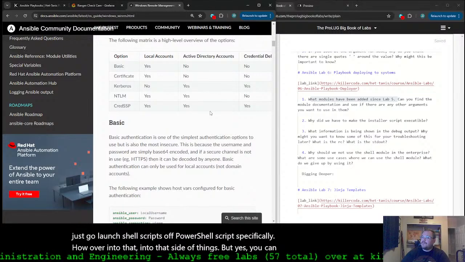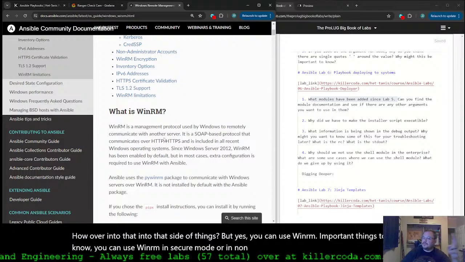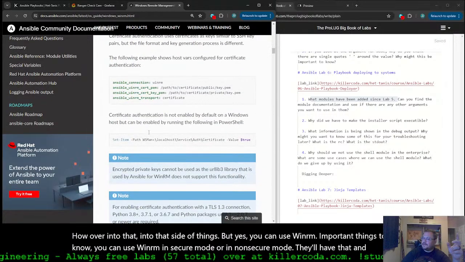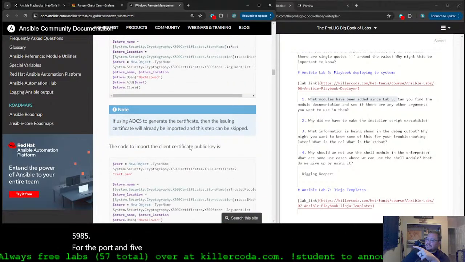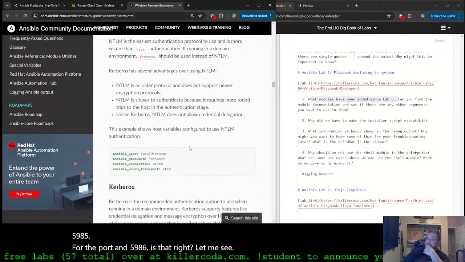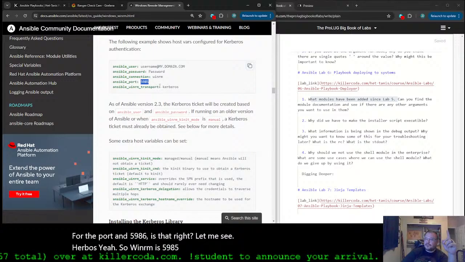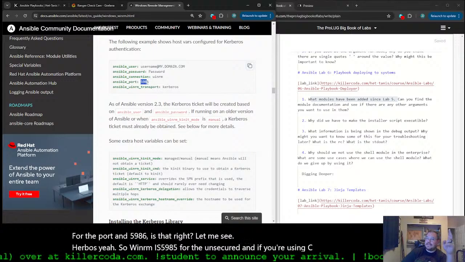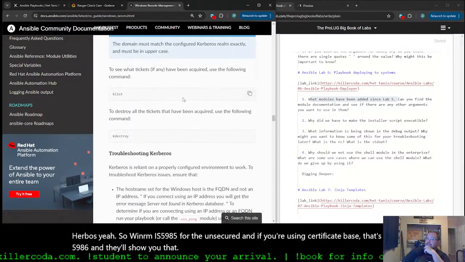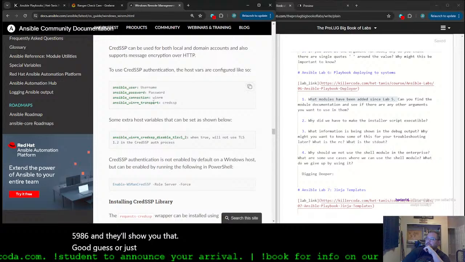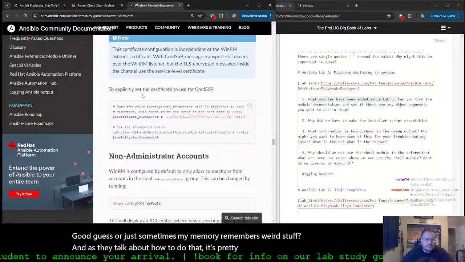But yes, you can use WinRM. Important things to know: you can use WinRM in secure mode or in non-secure mode. The ports are 5985 and 5986. Let me see. Yeah, WinRM is 5985 for the unsecure, and if you're using certificate-based, it's 5986, and they'll show you that down here in a little bit. Good guess, or sometimes my memory just remembers weird stuff. Anyways, they talk about how to do that. It's pretty straightforward.